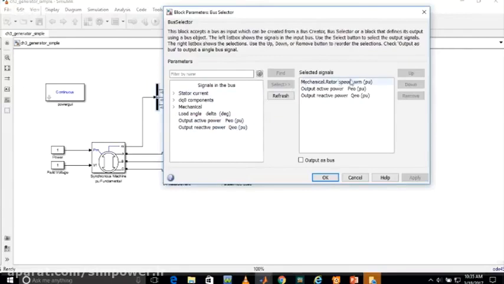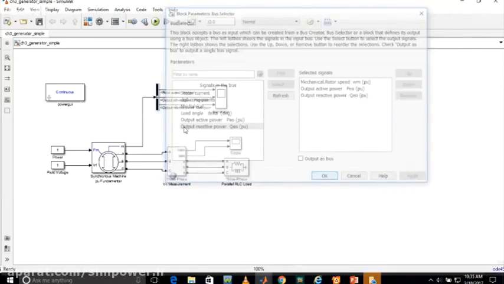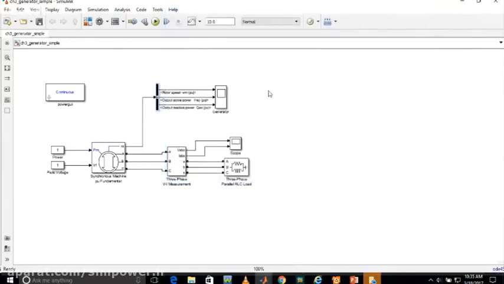So I have selected mechanical rotor speed, output active power, and output reactive power. Based on your requirement, you can choose any parameter from this circuit. Choose it and just select it, and it will come out here. So there are three variables, or readings, that we have to find out. Three outputs are coming, and accordingly we have made our scope with three inputs. If you run, we are not going to run it right now because we have to initialize our synchronous generator. Right now we have given power equal to 1 and field voltage equal to 1, right?